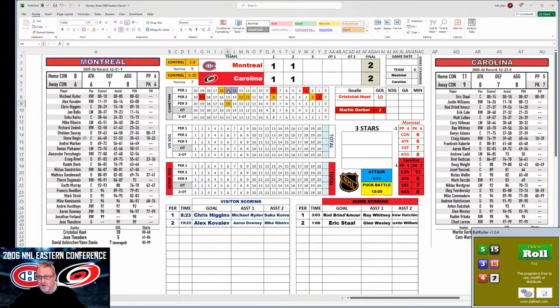Let's see. We had one penalty so far, and that was given to Carolina. So Montreal's going to get a 2-minute power play. Montreal is going to get a power play now. So let's see what happens in the first minute. They're on the -1 column again. All right, roll it up.